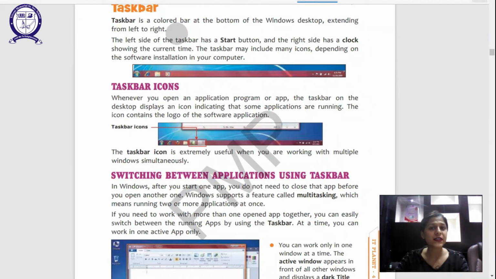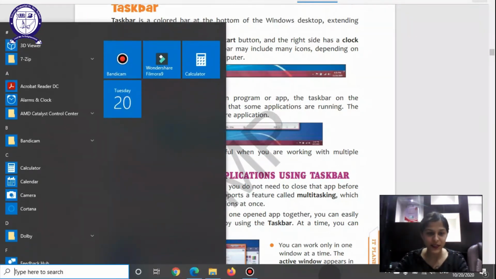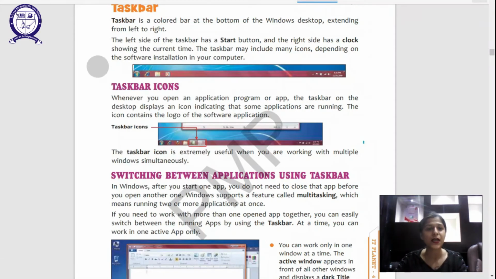So the taskbar is a color bar at the bottom. Now you can see which one is the taskbar. It is this horizontal bar that's elevated. It's at the bottom of the desktop on the whole computer system, and it has many icons here. Let's see what these are for through the text. So taskbar icons. The left side of the taskbar has a start button, which we just saw, and the right side has a clock showing the current time.